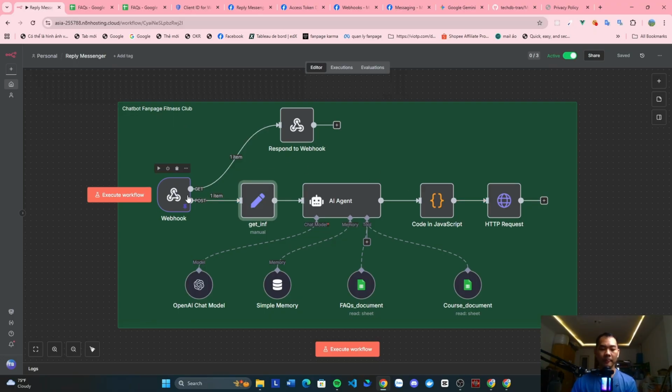First, we have this webhook node. This webhook node functions as the main entry point for the entire system. Whenever a message is sent to the fan page, it will automatically transmit a payload signal to this webhook. This node will receive all information about the message, such as who sent it, what the message content is, and the exact time it was sent. So it is the very starting point of this entire flow.